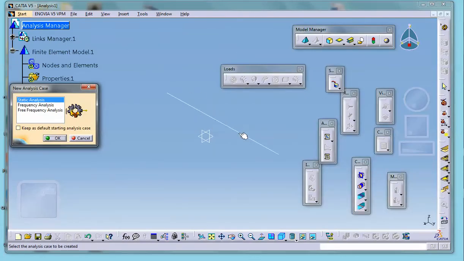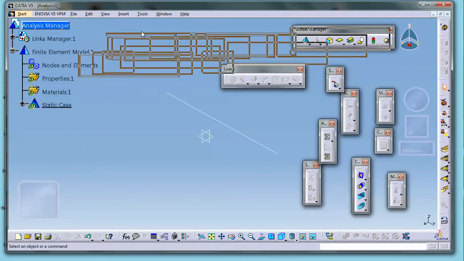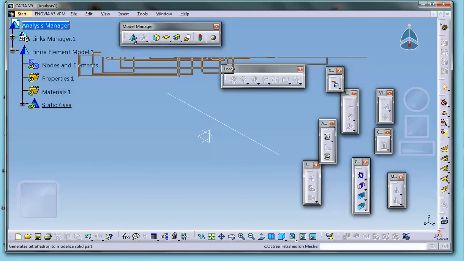Now this model manager toolbar, I've told you that it's one of the important toolbars in Catia. Except for one occasion, we never had to go there. When Catia sees a solid object, it automatically meshes it with this. But for us, we don't have a solid object, we have a line. And there is a beam element, okay? This is tetrahedron, and this is beam element.